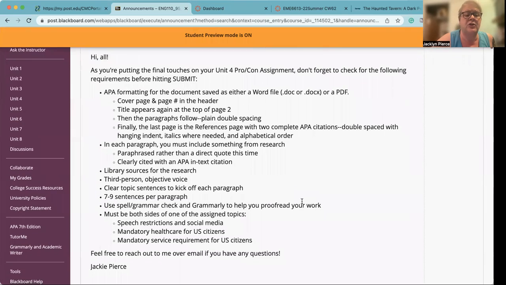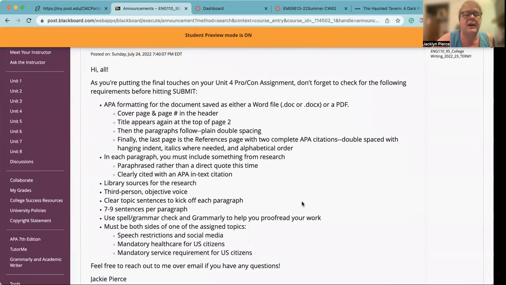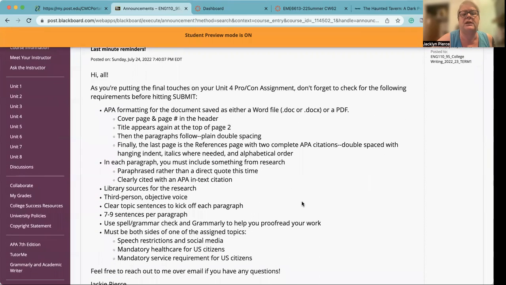These are skills that you are going to use in every class from now on. So please, please, please, if you are feeling like you're not doing well with this, or especially when you get the feedback on Unit 4, if there's problems with it, now is the time to learn this. This is why we're all in English 110.